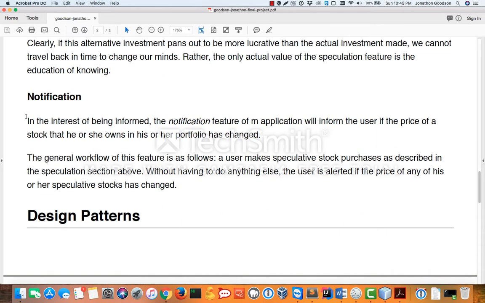Also, for the notification, there's very much a valid usage scenario where, say, you have bought a particular stock and it has gone up in value, and if it goes up to a certain threshold, you might very well be inclined to sell that stock for a profit.